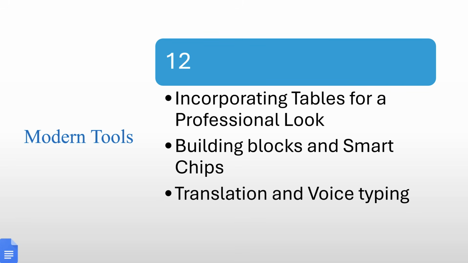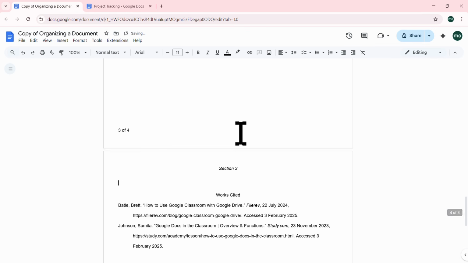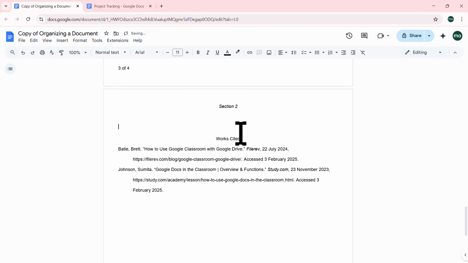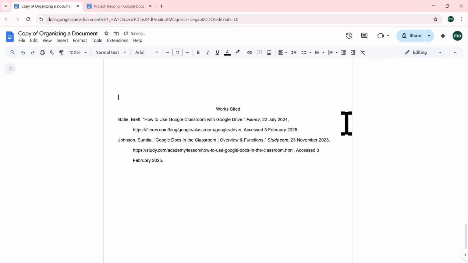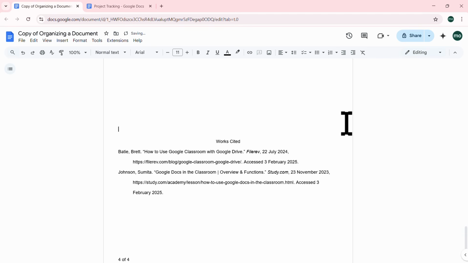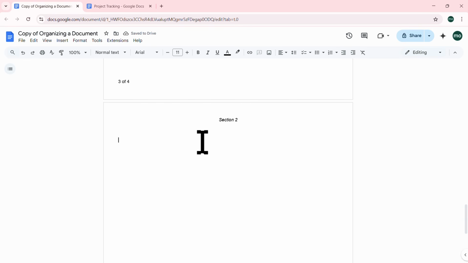Let's take a look at some modern tools in Google Docs. We'll take a look at some of the different tables, building blocks, smart chips, and we have translation and voice typing as well. I'll go back here. I'm going to insert a page break. So I'll press Control Enter. Just want some space down here, and I'll move my works cited down here just a little bit. Just want to make some space to add some content. I could just remove the works cited, but I'll leave some space here as well.